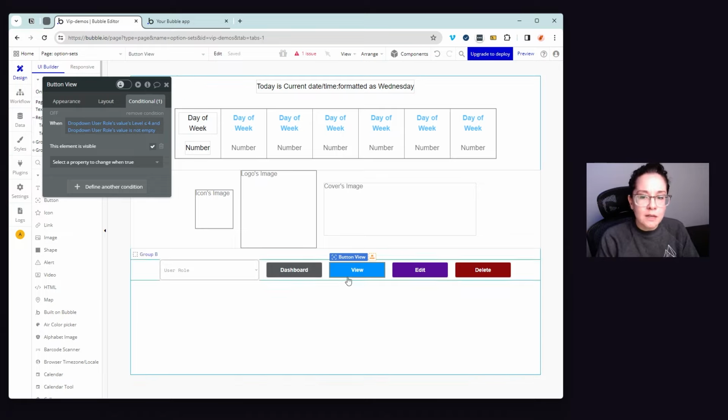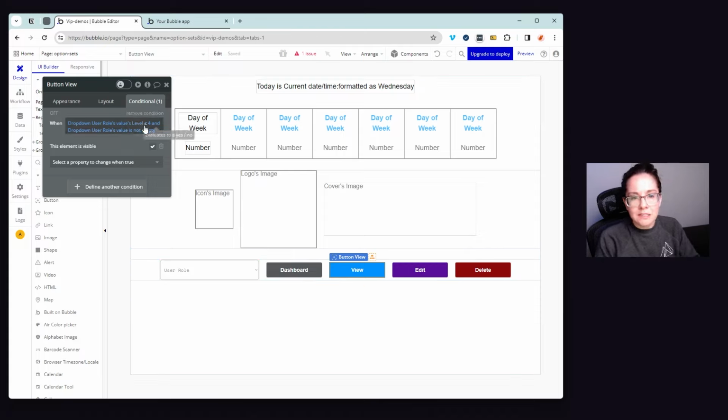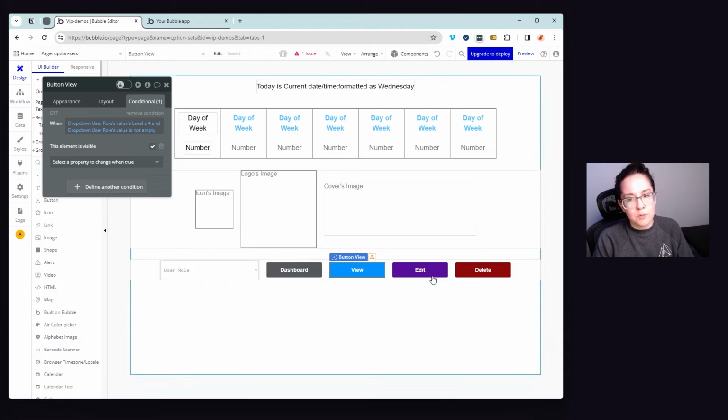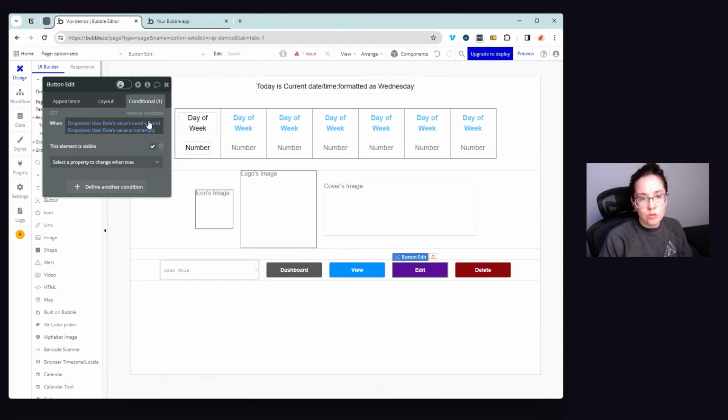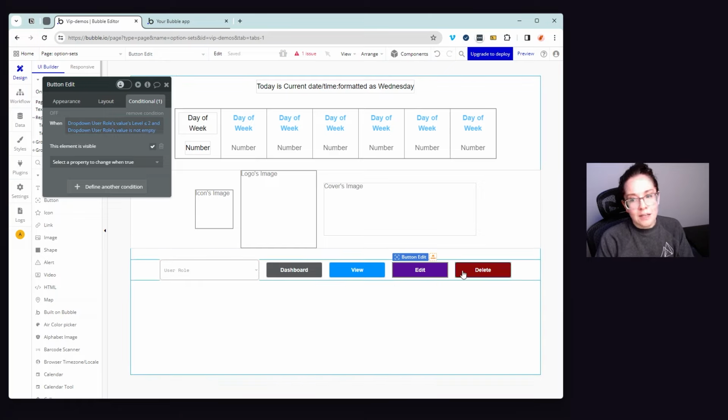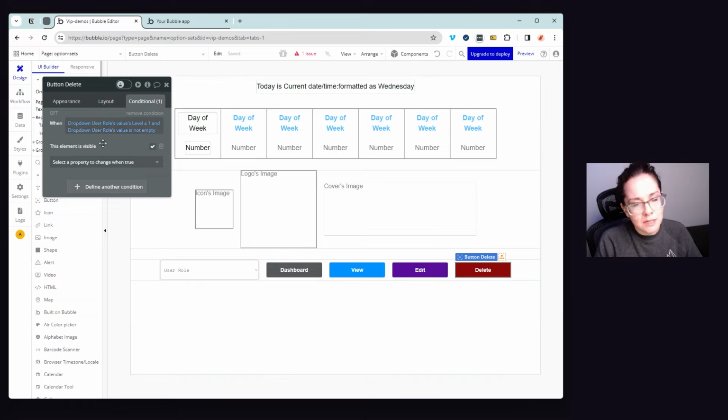For the view button, this is something that everybody can do. So if their level is less than or equal to 4, 4 being the most limited person, and we have selected something in the dropdown, then it's visible. For the edit, it jumps down to 2. You have to be 2 or lower, that's my admin and my manager, in order to be able to edit. And for the delete, only the admin can do that. I said less than or equal to 1 in case I ever decide I want to have numbers lower than 1, or I could have said the level is 1 to specifically call out the admin.